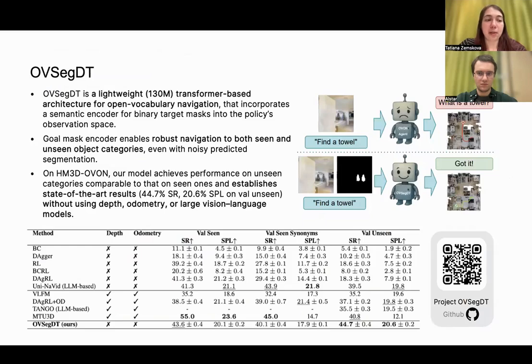Now I will describe our method, OVSegDT. OVSegDT is a lightweight 130 million parameter transformer architecture. The key idea is to give the policy a binary target mask as an additional observation. This mask grounds the text goal in the current image and provides spatial cues about the target location. On HM3D-OVON, OVSegDT reached a 44% success rate and 20% SPL on unseen categories, using only RGB input and no depth, odometry, or large vision language planning model.